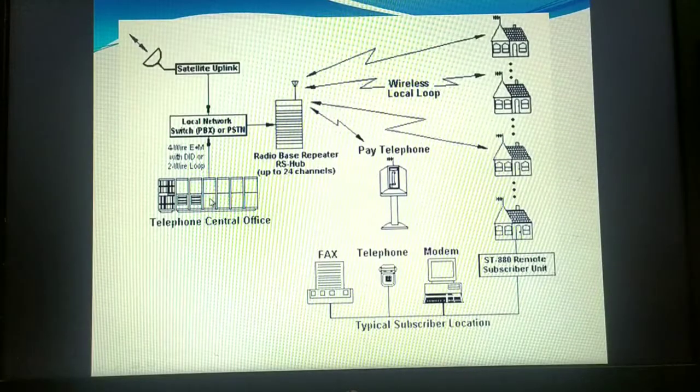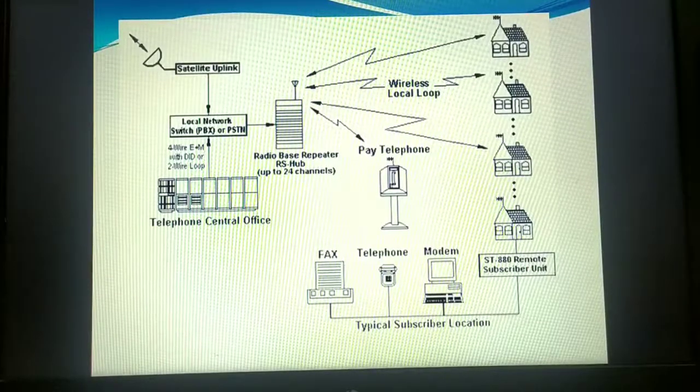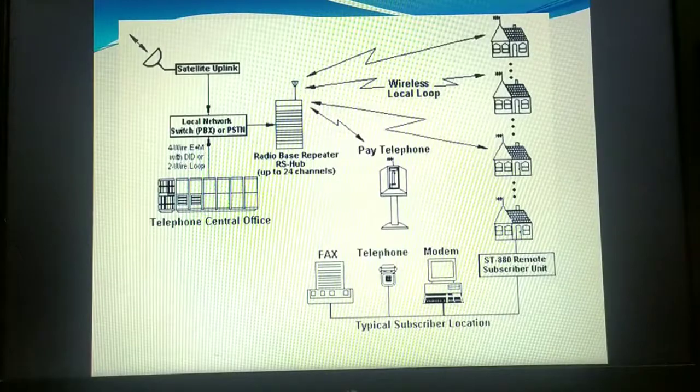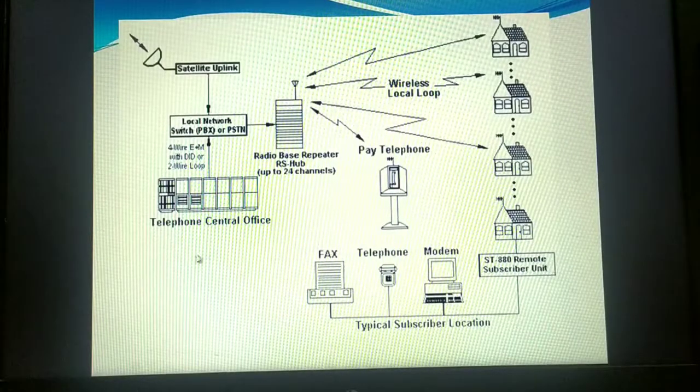Switching center will help in establishing the connection between the source telephone and the destination telephone. So now let us start with how exactly this WLL will work and why it is being used. WLL is using radio signals rather than copper wires in order to make the connection between the subscribers and the telephone network.